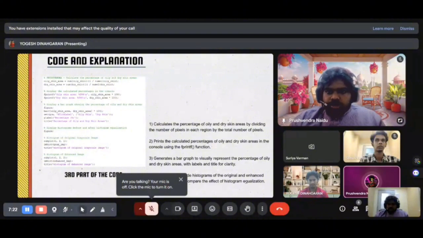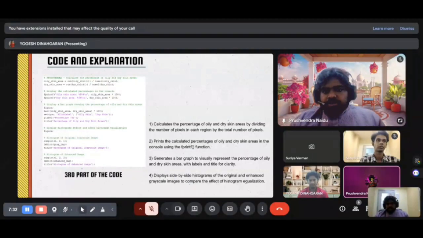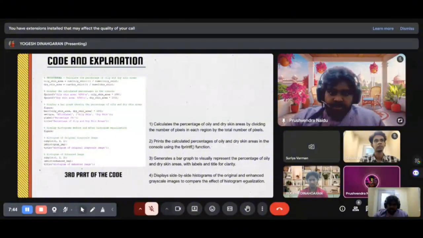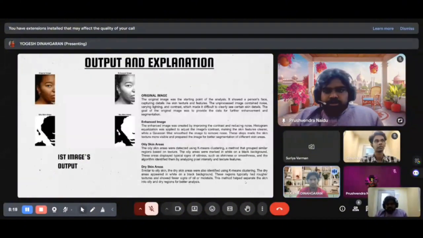This is the third part of the code. First, we calculate and print the percentage of the oily and dry skin areas. Then we generate a bar graph to visually represent the percentage of the oily and dry skin areas. Then we display the side-by-side histogram of the original and the enhanced grayscale image. This will be the output and the explanation for the image.